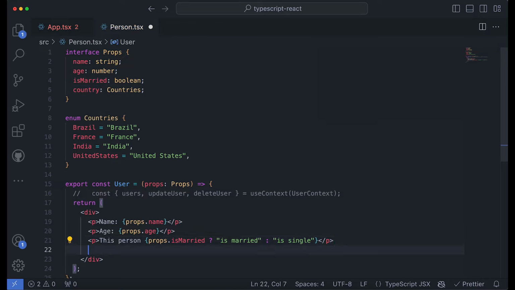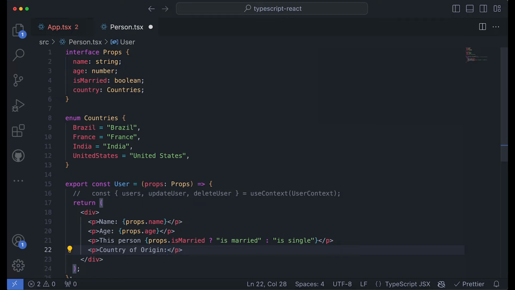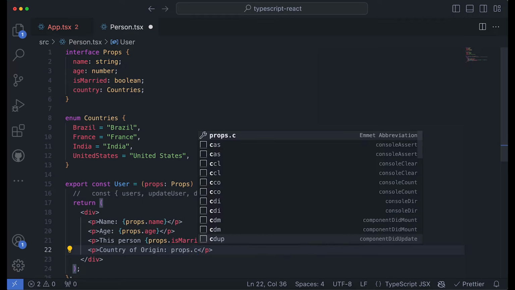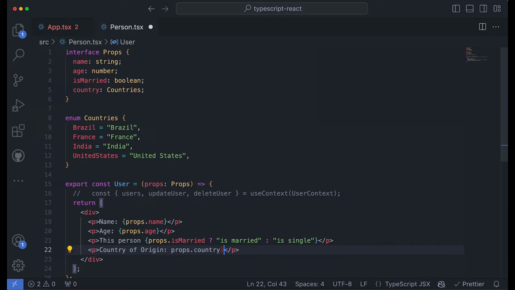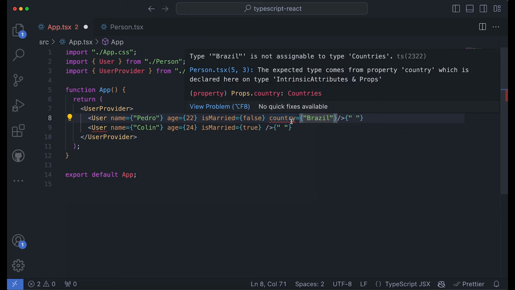And then down here, I'll just say country of origin is equal to props.country. I have to wrap this around, sorry. Props.country. Now you'll see that, first of all, it's giving us some red squiggly lines because we haven't defined the country over here. Now, what do I put for this? Do I just put a string? Do I just put Brazil? Well, it will say that we can't do that because Brazil is not assignable to the type countries.